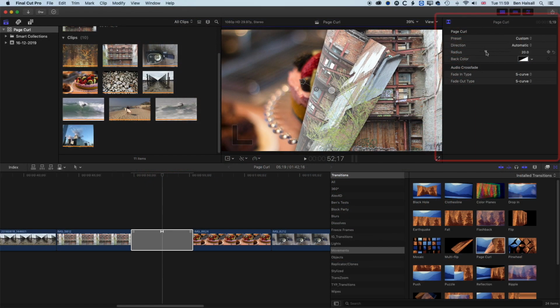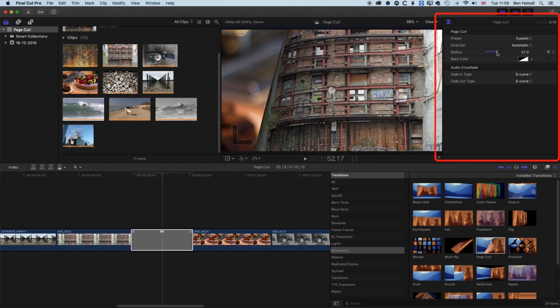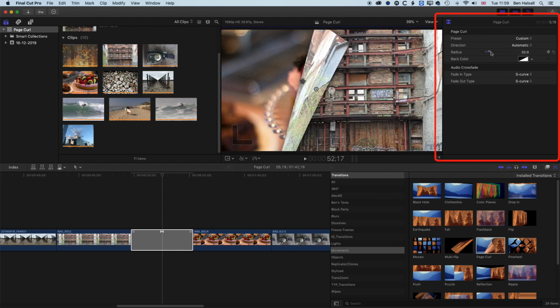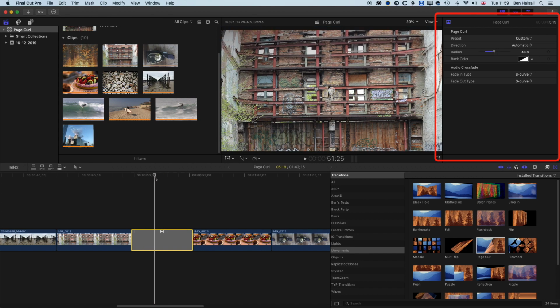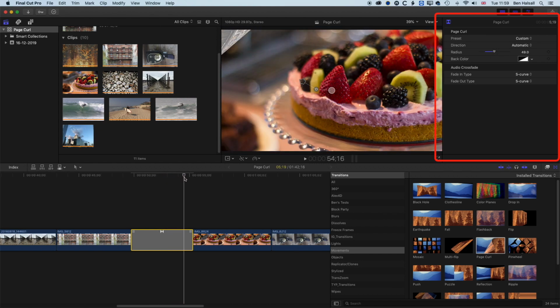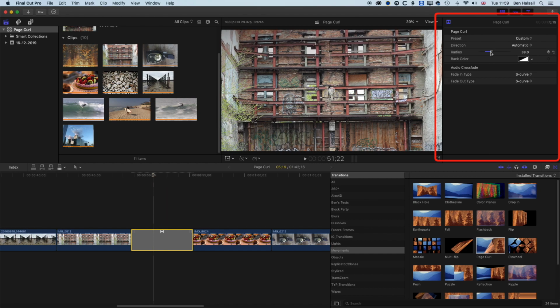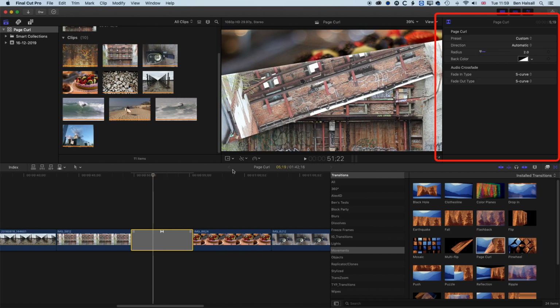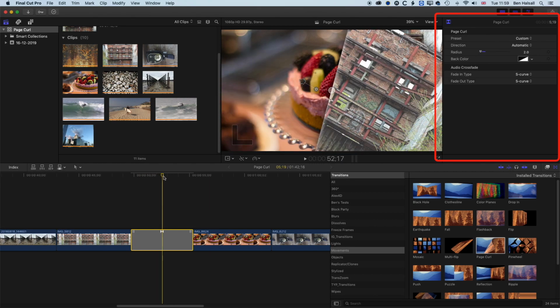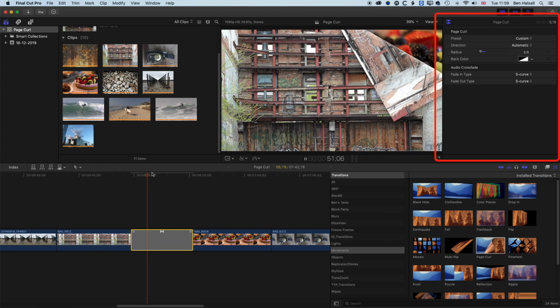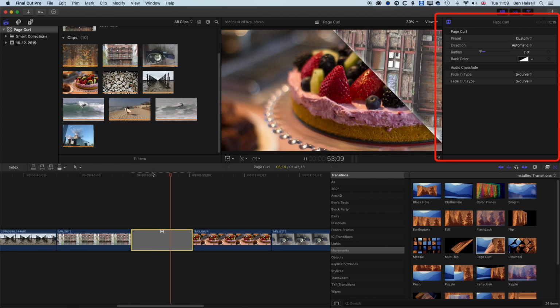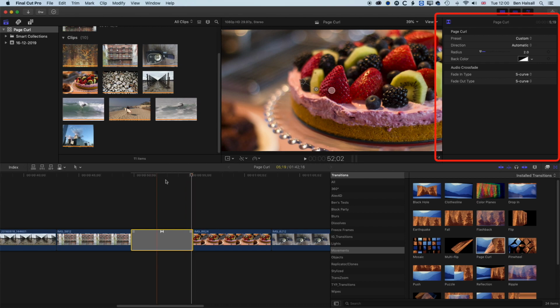And then you can see we've also got the radius of our peel. So you can see here we can increase the radius and it will basically change the way that page is peeling. So it's kind of rolling a bit flatter. Okay, and if we drop this down, we're going to get a much tighter peel. You can see we get this little loop because we've changed the angles and the way that it's working.